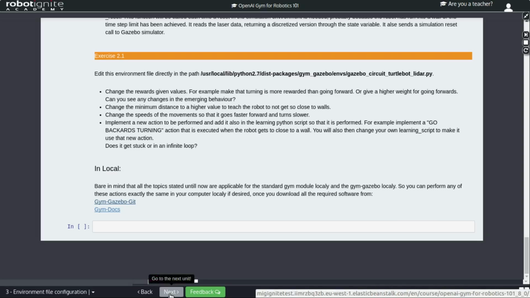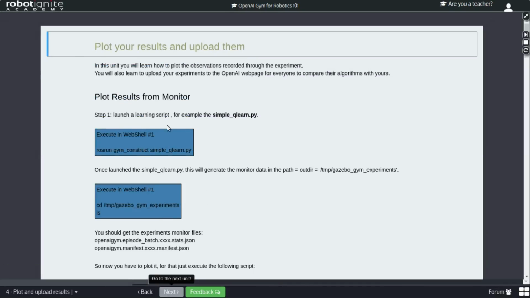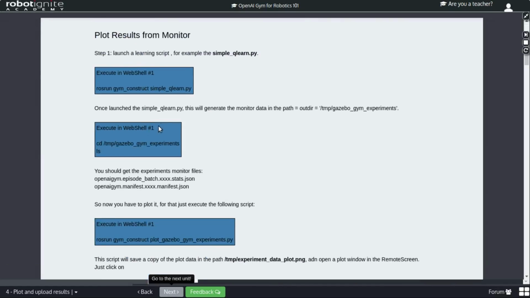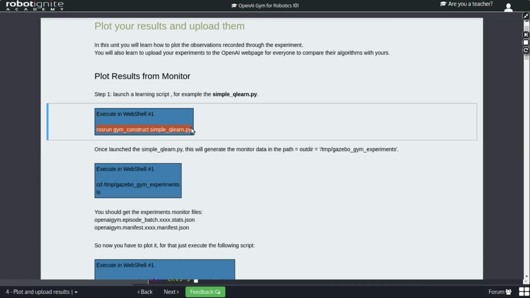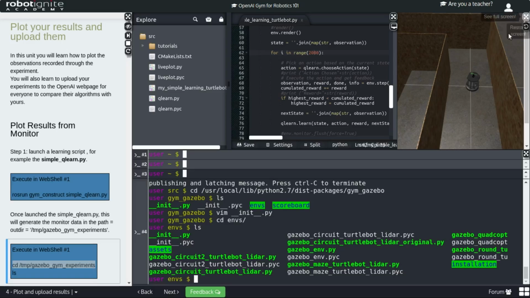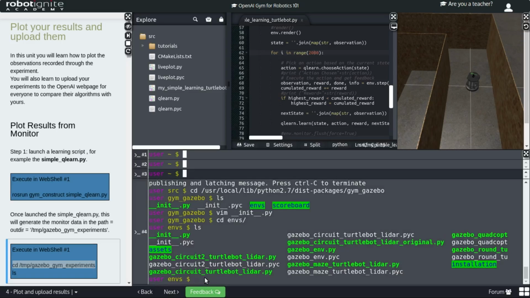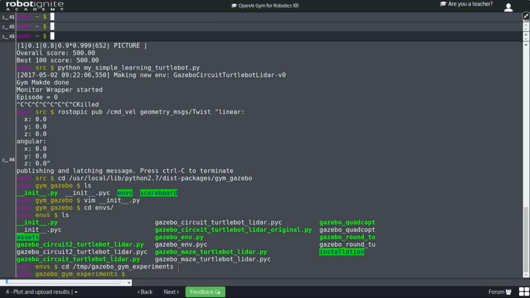Okay, so let's go to plotting the results. So the first thing to plot a result is obviously executing a learning episode, let's say, so that it generates those files that we talked about in the unit 1. So let's see those files, because we've done it sometimes now. So let's have a look. So I'm going to make it a bit bigger. There we go. Sorry.